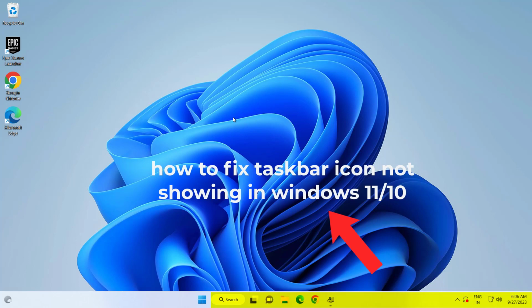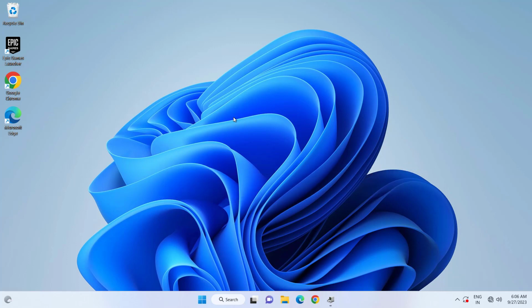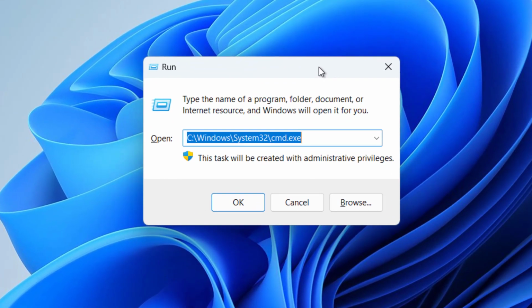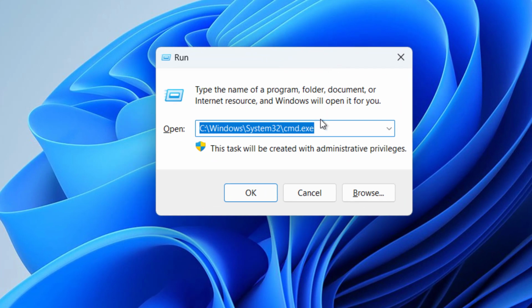How to fix taskbar icon not showing in Windows 11 10s. Press Windows key plus R on your keyboard. Type the following command and press OK.